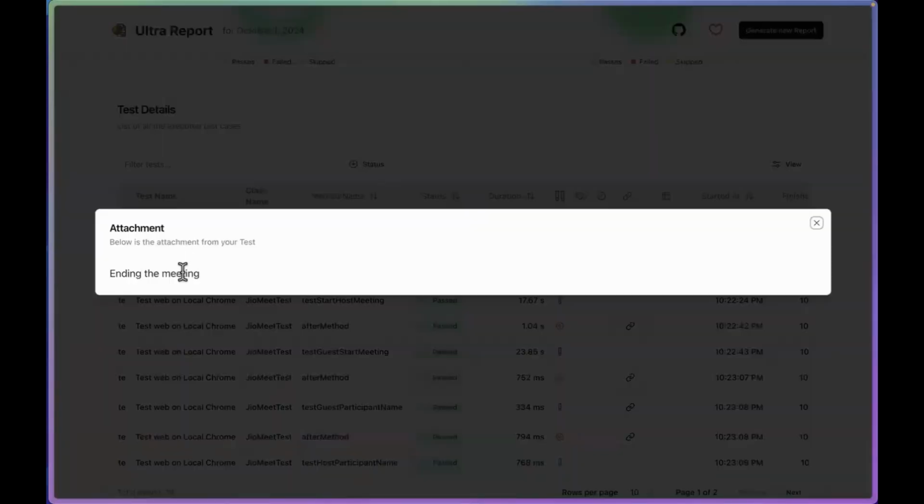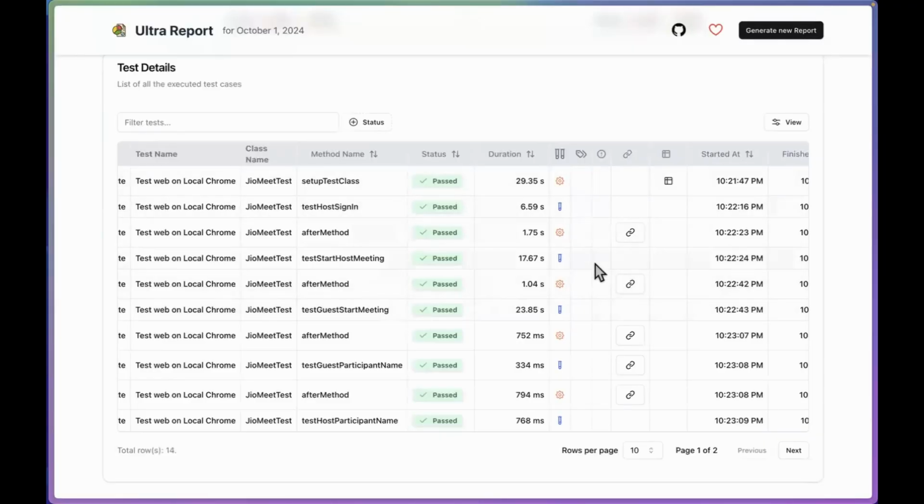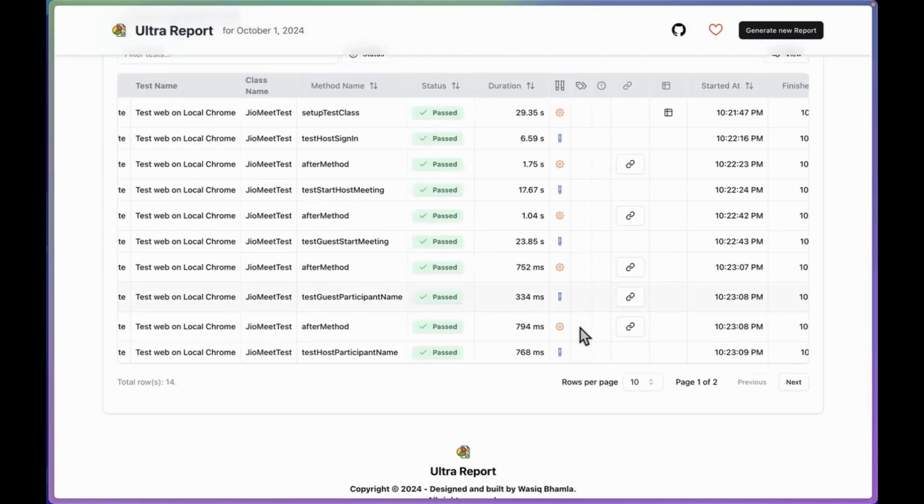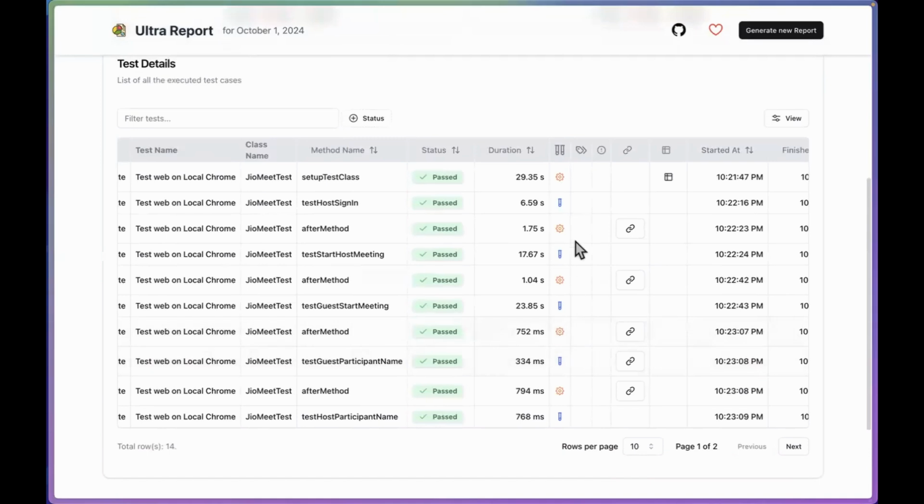Like for example, I logged a step like ending the meeting, so it was also logged in this. If there is any exception to the test, you will see the exception button here where you can click the button and see exactly what went wrong. And this is the groups column, where you will see if your method belongs to any particular group or not. You can see the group name in the tooltip when it is available.